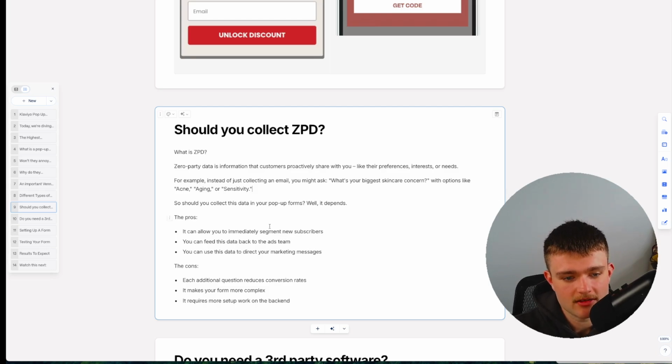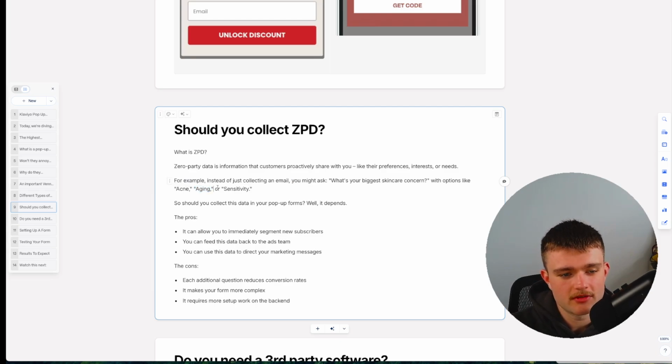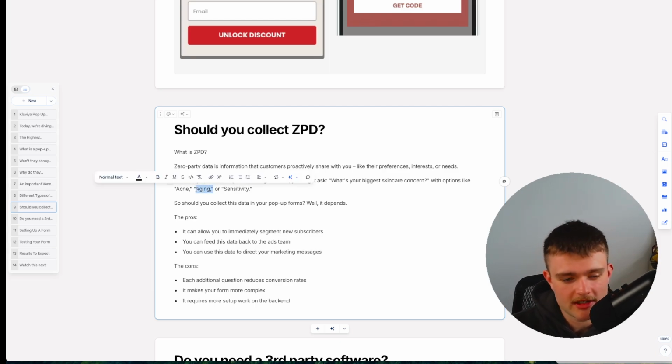The pros of that, you can immediately segment new subscribers. You can feed this data back to the ads team, and you can use this data to direct your marketing messages. For example, if your pop-up form has 80% of people saying they're more interested in acne, then maybe top of funnel, you should be pushing more acne messaging. And in your email campaigns, you should be pushing more acne messaging, as opposed to if only 10% of people are clicking aging, well then you can focus less on aging.